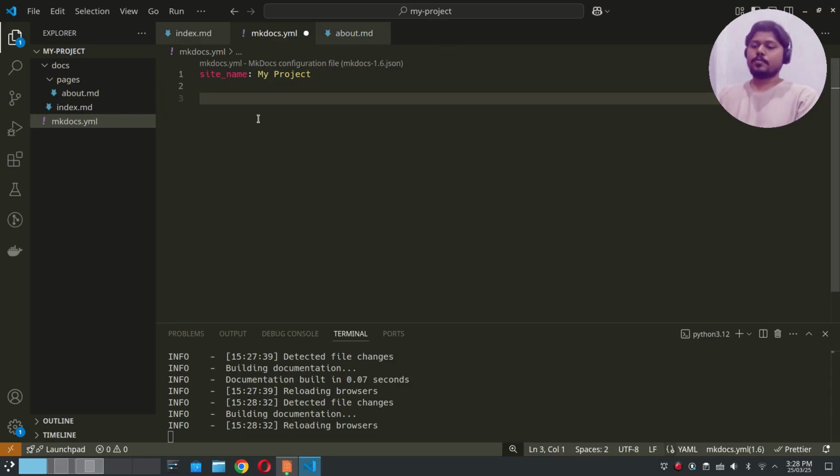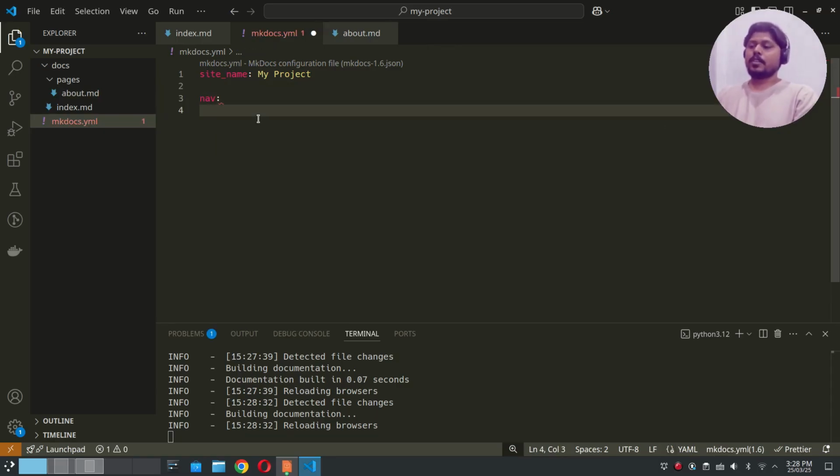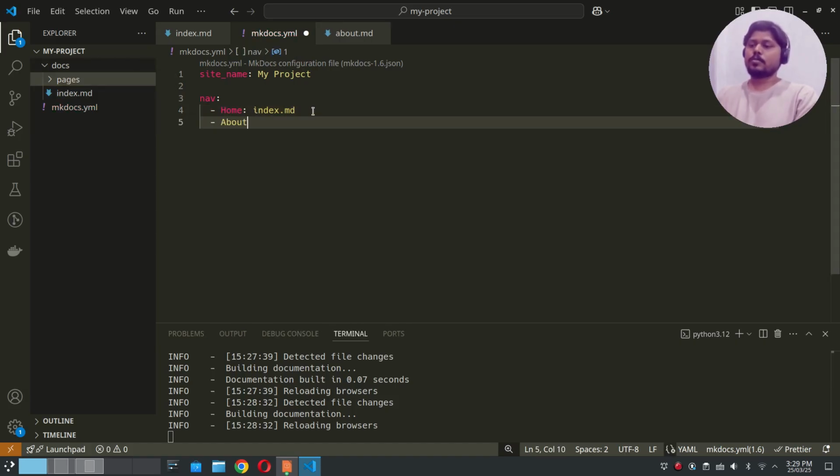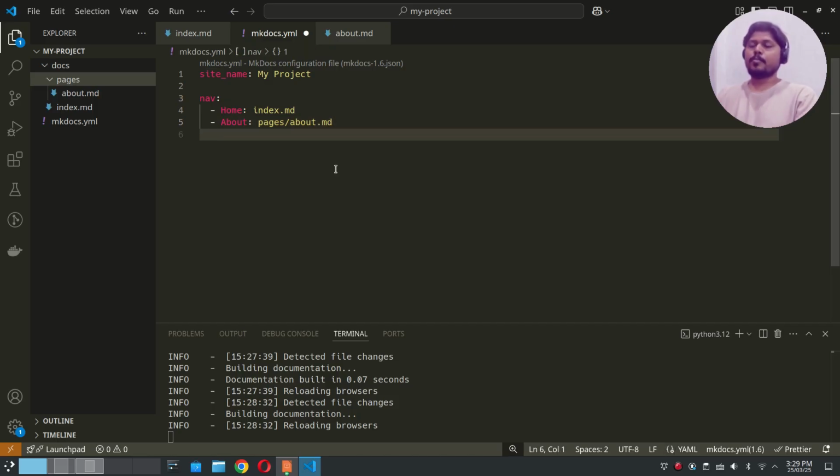So now we have to index. So for indexing, nav key, and then we have to use the dash for creating the list of the navigation pages. So our first page is the home page, that is index.md inside the docs. So all the files must be inside the docs. So the index.md directly inside the docs. The next page is the about page, and that is inside the pages, right? So pages, and the file name is about.md, and we have created a page, and we are now indexing it for the navigation.